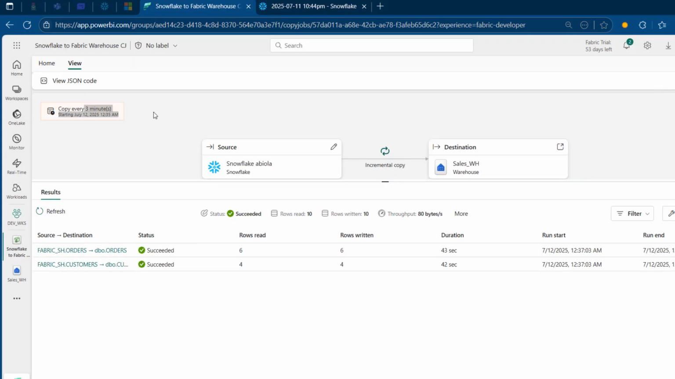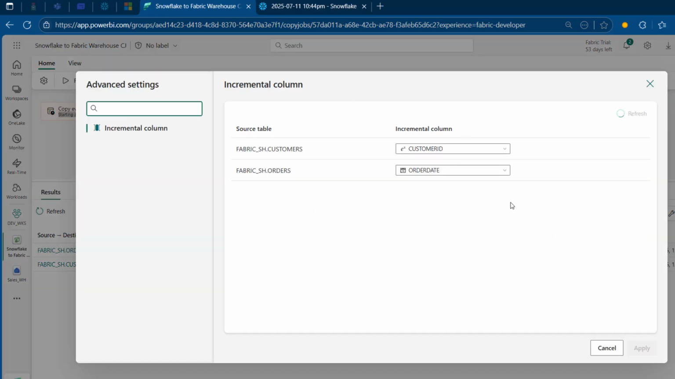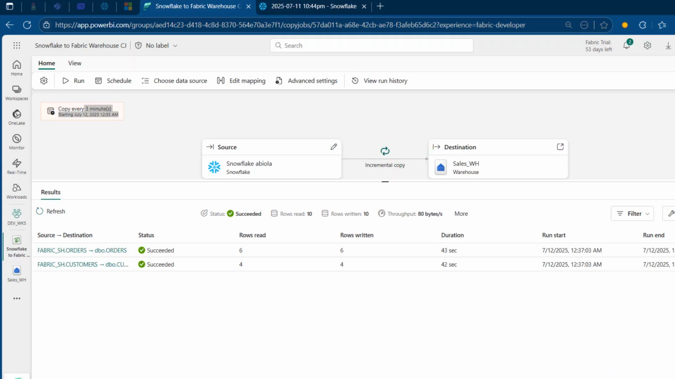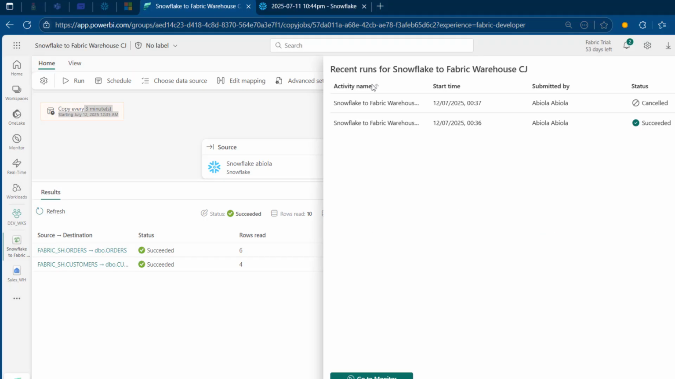And I'm going to close this for now. And when I come back to the Home tab again, you can schedule from here. You can also choose a different data source. You can edit your mapping. You can also click on advanced settings to change the incremental column if there's a need to change it in the future. But for now, this is not needed for me. I'm going to cancel, and you can view the run history.